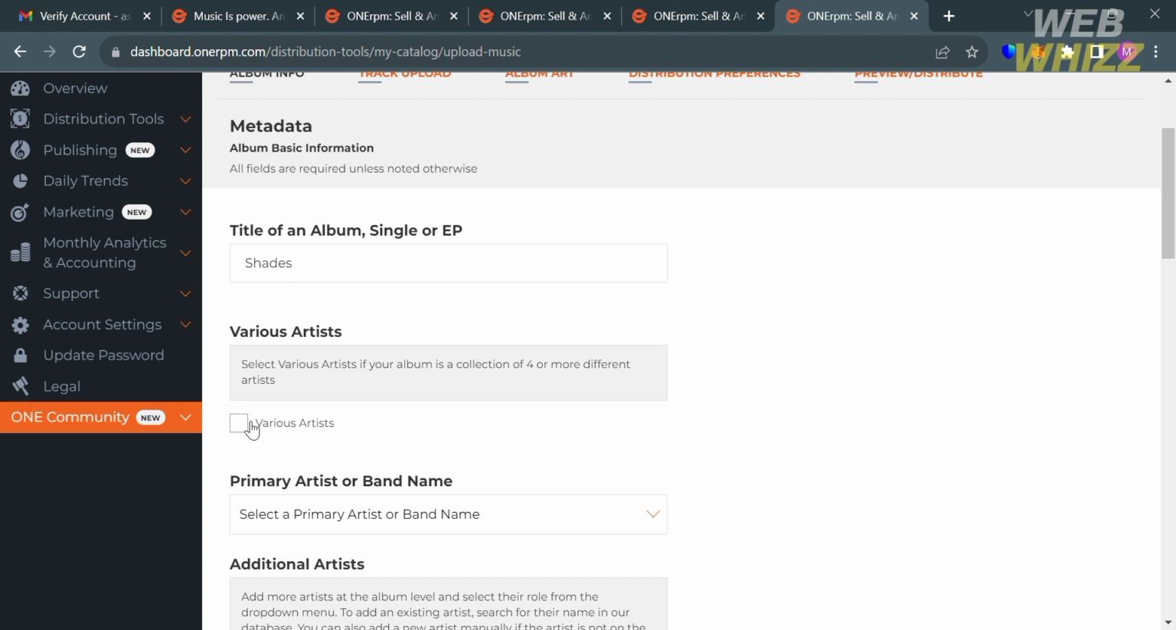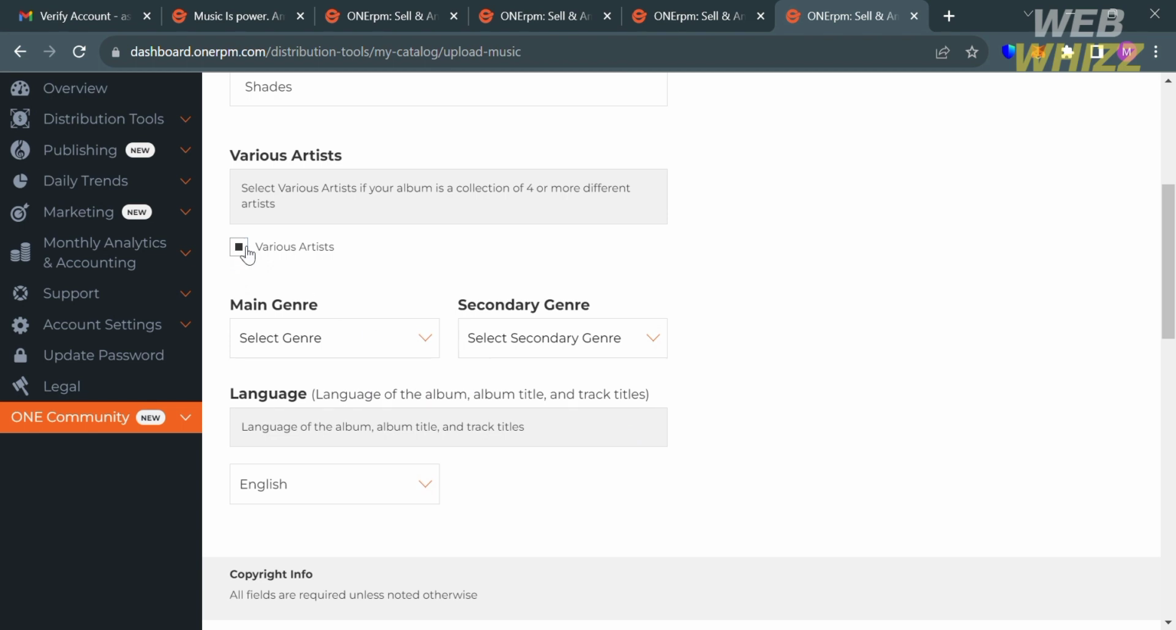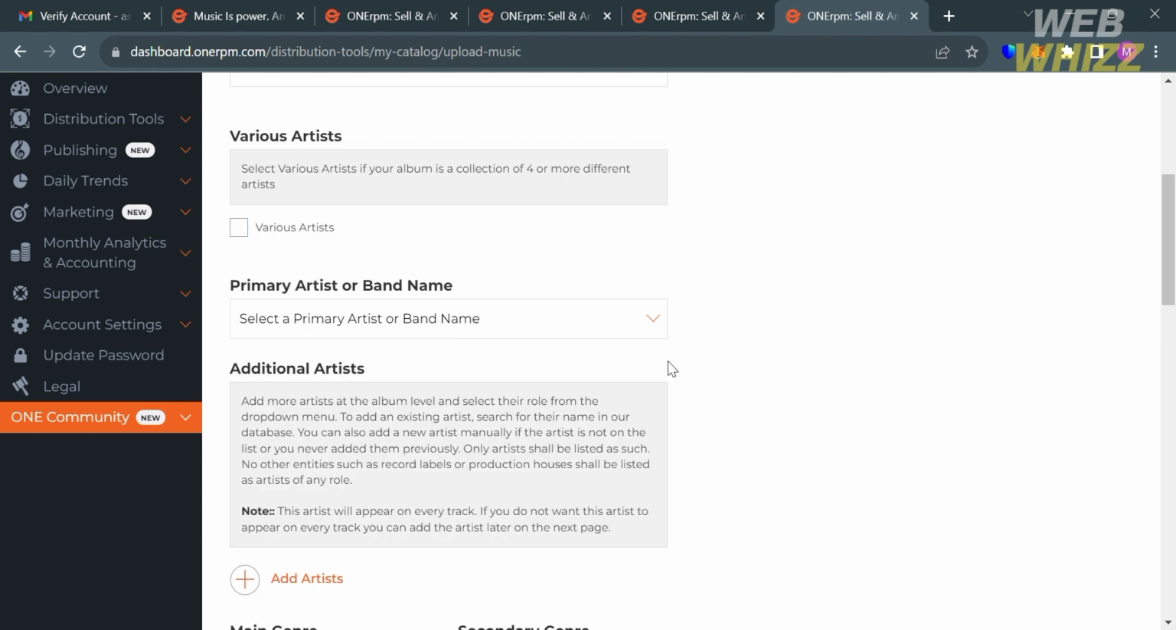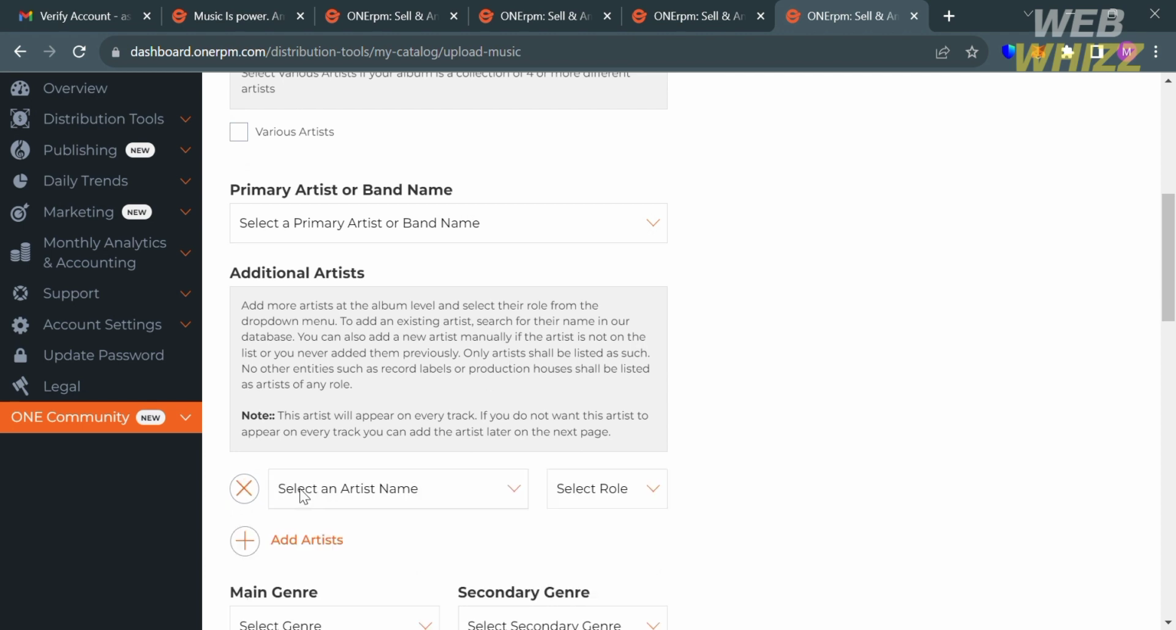While under the various artists, you can click this box in order to select various artists if your album is a collection of 4 or more different artists. And aside from that, below here, under additional artists, you can simply add more artists at the album level and select their role from the drop-down menu.